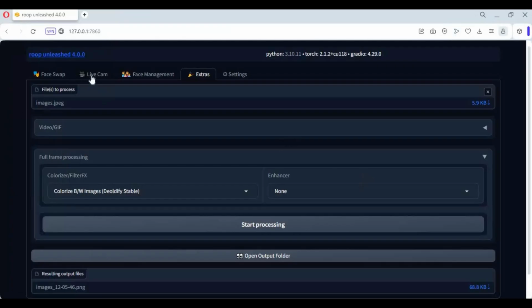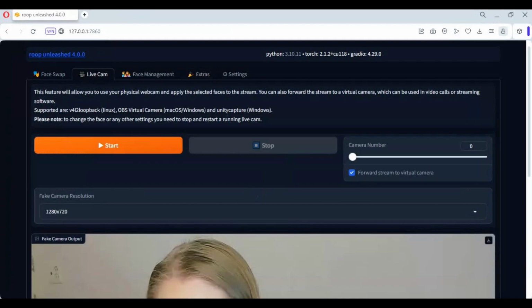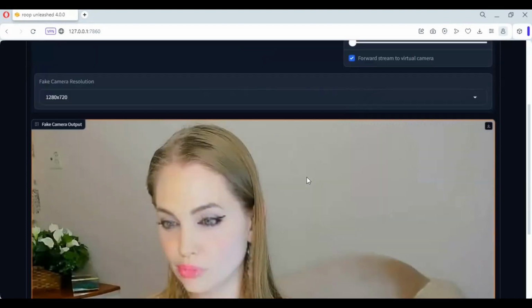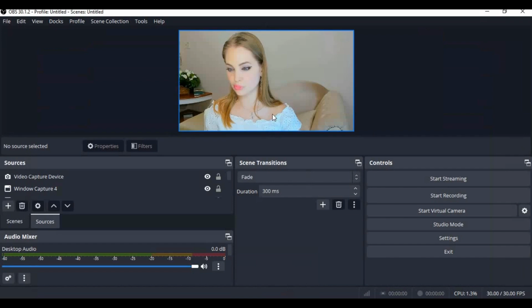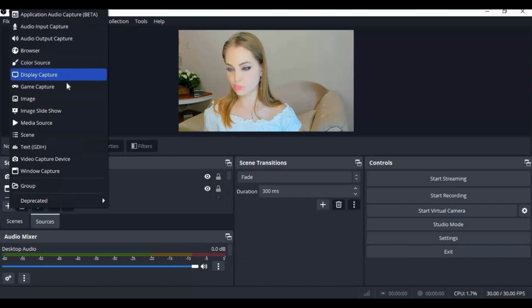If you want to video call being someone else using Roop-Unleashed, click on the Live Cam option. Choose your cam if you have multiple cams. Click on Virtual Cam and click Start. This will start streaming your webcam. You will need OBS Studio to capture the stream. Turn on OBS Studio and start the stream. Use the device option.